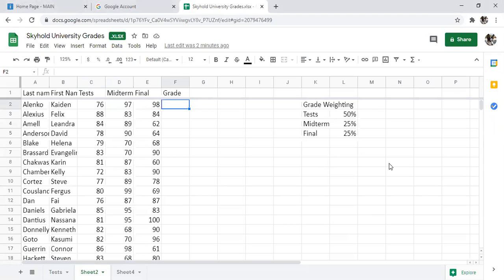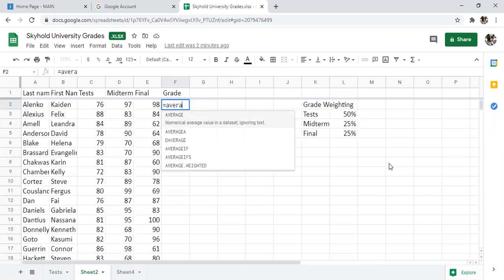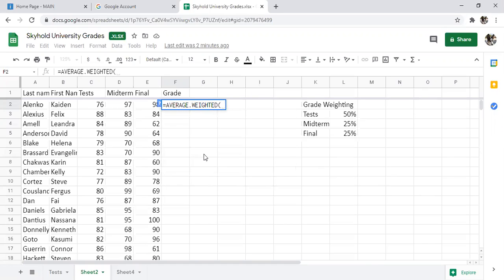The way you do a weighted average in Google Sheets is you start by typing in the formula, which is AVERAGE.WEIGHTED. You see it right here, the weighted average. Then you enter your cells. You put in the cell that's going to be the number that goes into the average, then a comma, and then the cell that has the weighting. In this case, it's tests, at 50%. We're going to click in this cell here, L3.